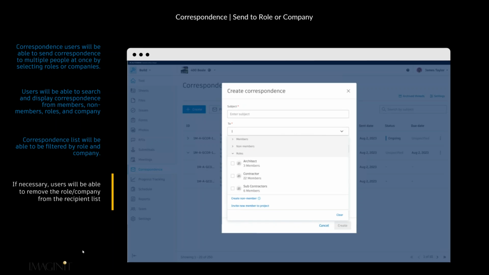Oh, this is a big update. So we can create correspondence. We can send correspondence instead of to an individual within the project or an external member individually via email. We are able to send emails to, I call them in Autodesk, roles, but really it's like sending an email group. So if I wanted to inform all of my architects with one message, I can pick that role, and anyone in the project that has the role of architect will be included in that correspondence email.